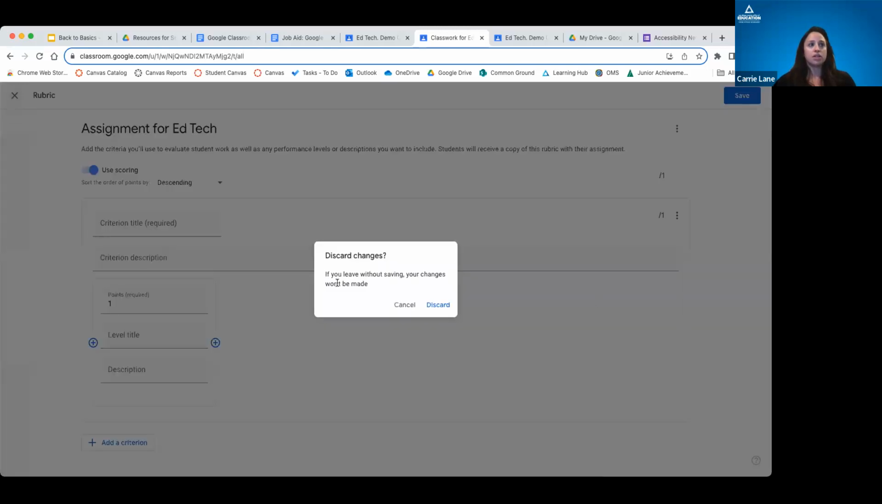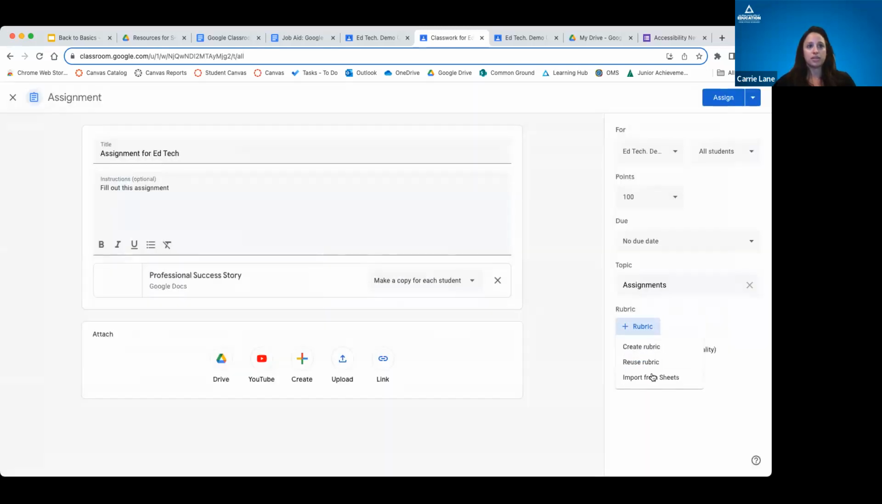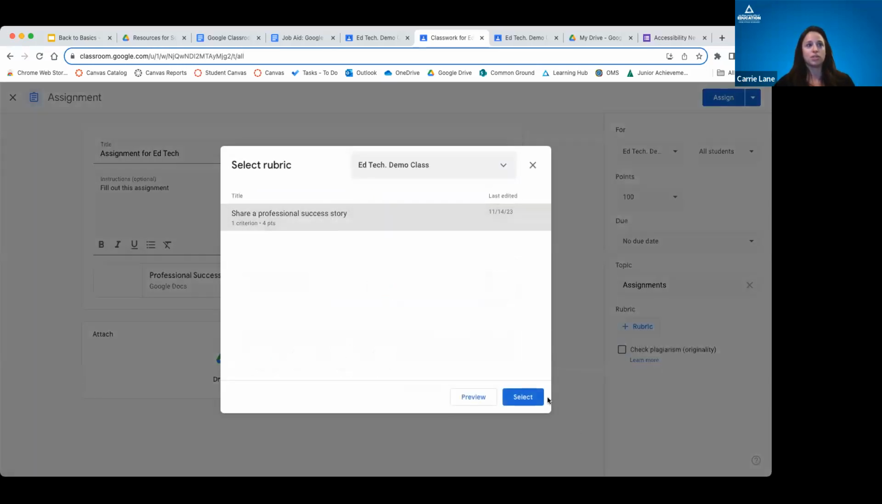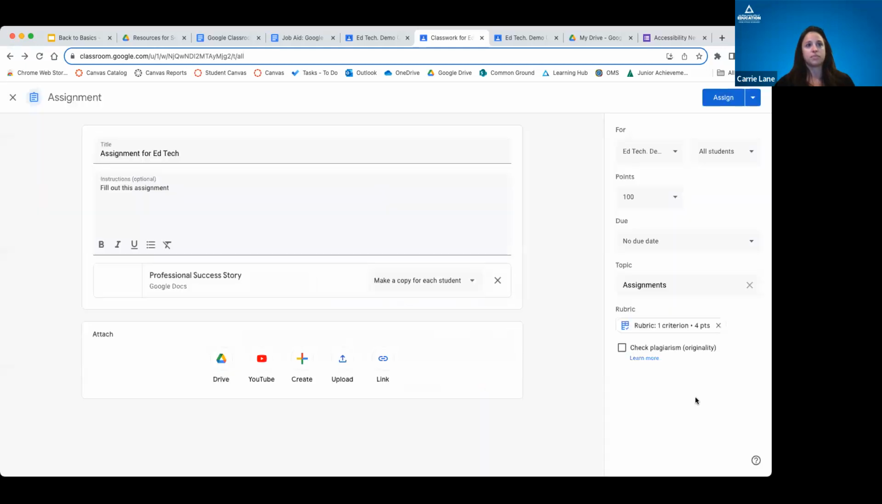The other thing you can do is you can go in and reuse a rubric. So I've already created a rubric that I want to use. I'm going to select it from here.